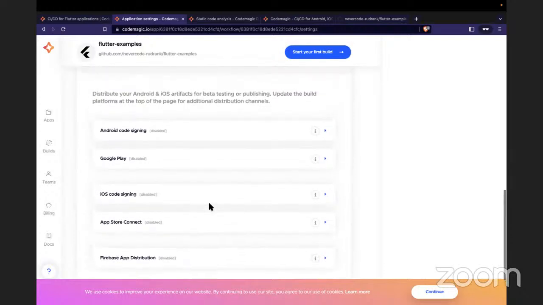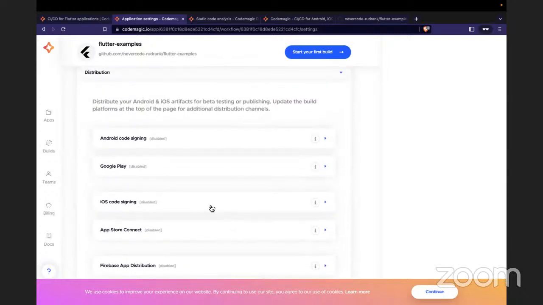Now we have the distribution part, where you can distribute your Android and iOS artifacts for beta testing or publishing. As I mentioned in the beginning, on the continuous deployment part, you can send your app to your QA testers or your external users. You can automatically do this using Codemagic. So you have your Android.